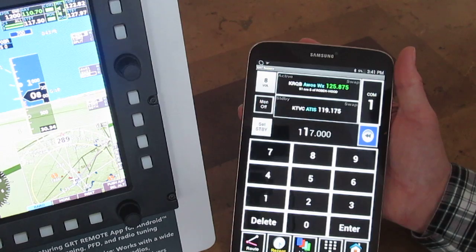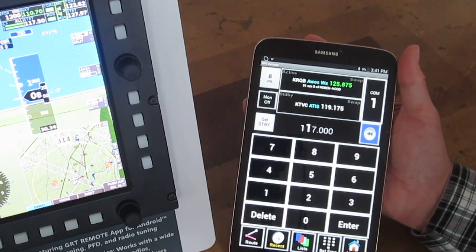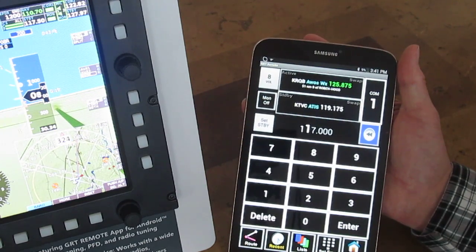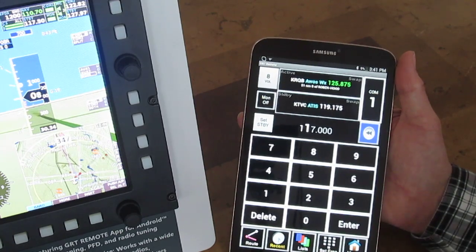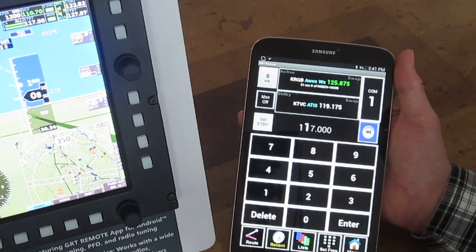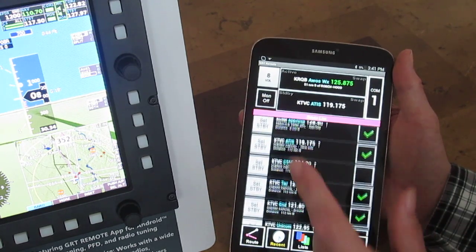We can tune manually if we want to. The old-fashioned way can be handy if you've memorized frequencies. I find I don't use this much because I'm not that good at memorizing, so I end up using the list to pull things up. And then we're back to our route, my favorite place to be.